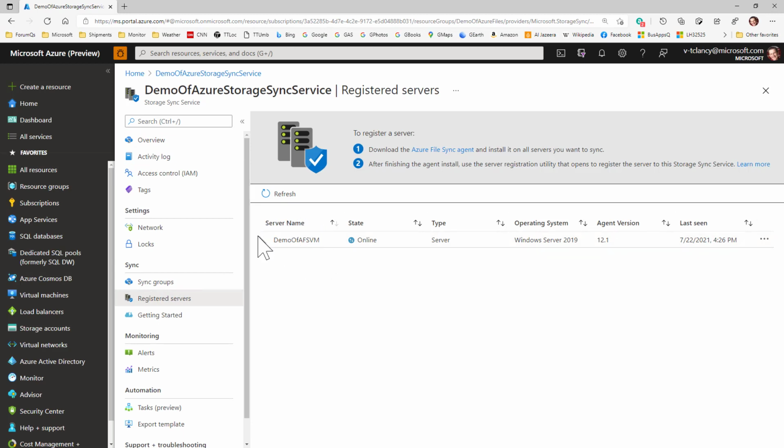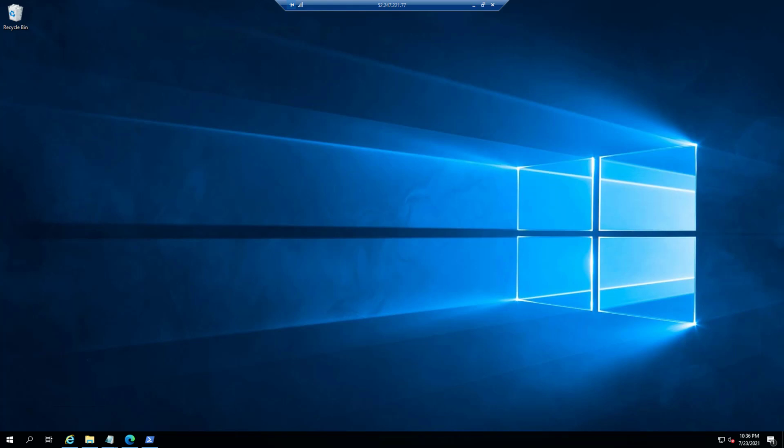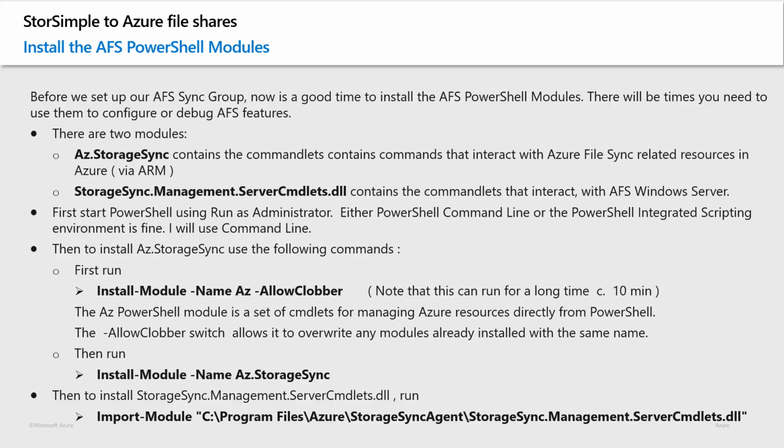Before we set up our AFS Sync group, now is a good time to install the AFS PowerShell module. There will be times you need to use it to configure or debug AFS. There are 2 modules. az.storagesync contains the commandlets that interact with the Azure File Sync related resources in Azure via ARM. Whereas storagesync.management.servercommandlets.dll contains the commandlets that interact normally locally with the AFS server.